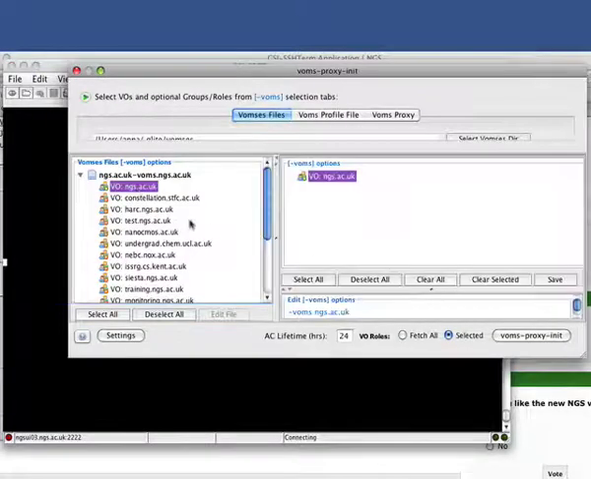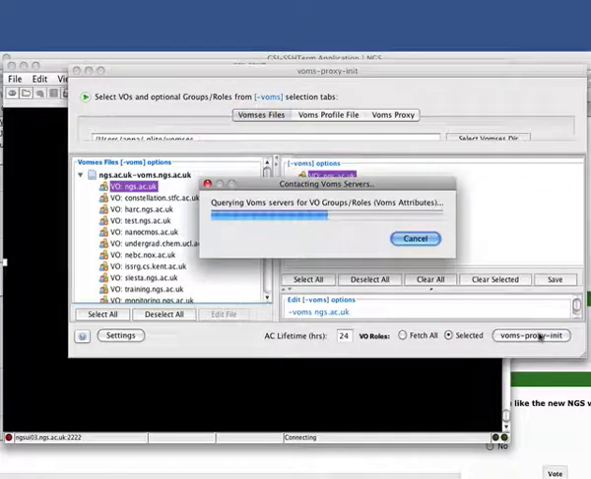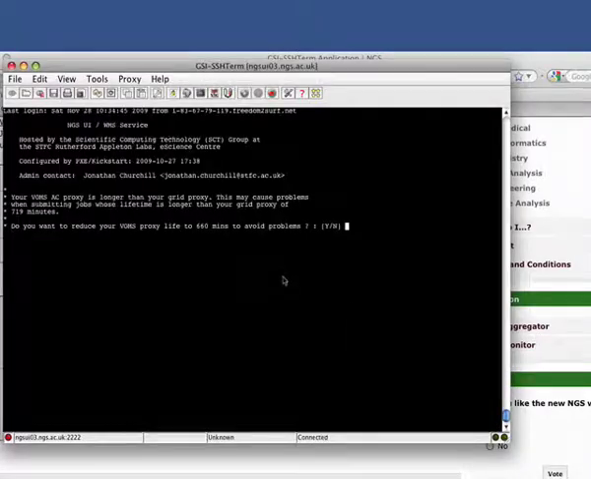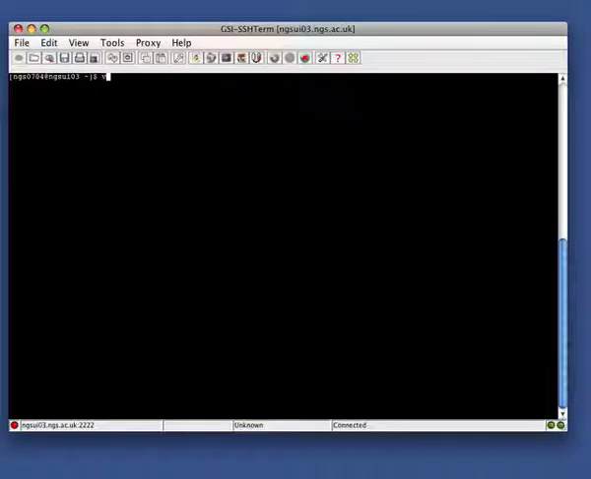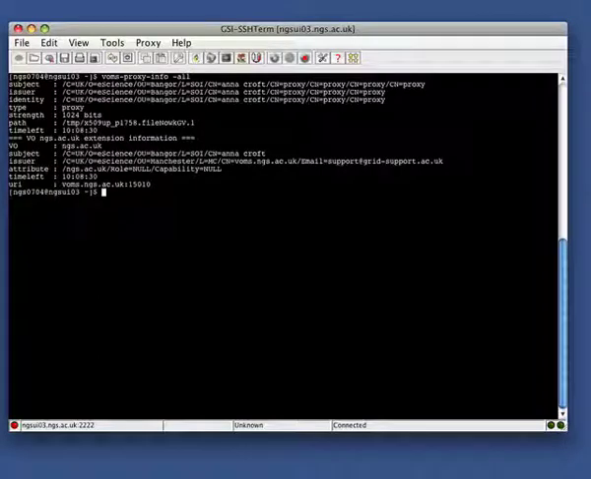That should be a quick process. If it isn't, then you probably haven't got your firewall set up right. So at this point you can select yes or no. Not really that much of a problem unless you specifically need a very long VOMS. So you can check the VOMS details just to make sure that your proxy has been set up right. By typing in voms-proxy-info, you'll see that there's quite a lot of information, and the important thing is the time left.